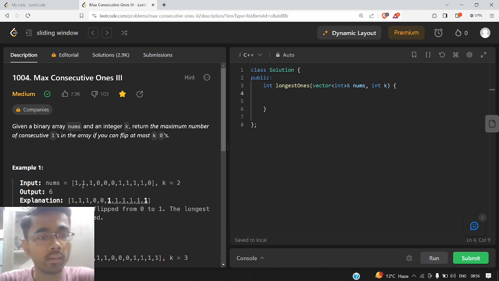Since it's a binary array, we will only have zeros and ones in it, so we can also say that we need to get the maximum length of the subarray with at most k zeros in it, because if there are k zeros, the other values would always be 1, and we can flip the k zeros to 1, so all the elements inside the subarray would become 1, and we need to find the length of the maximum subarray.